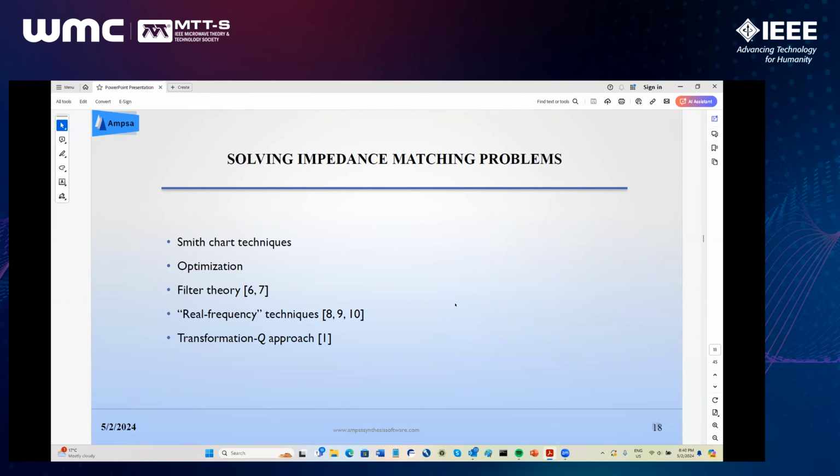Now, once we have the problem defined, how do you solve it? Well, many of us know Smith chart techniques, so that's fine for single frequency. It doesn't work so well for wideband things. We can optimize, we all know that one too. So we start with some reasonable solution which we pulled from somewhere and we optimize it.